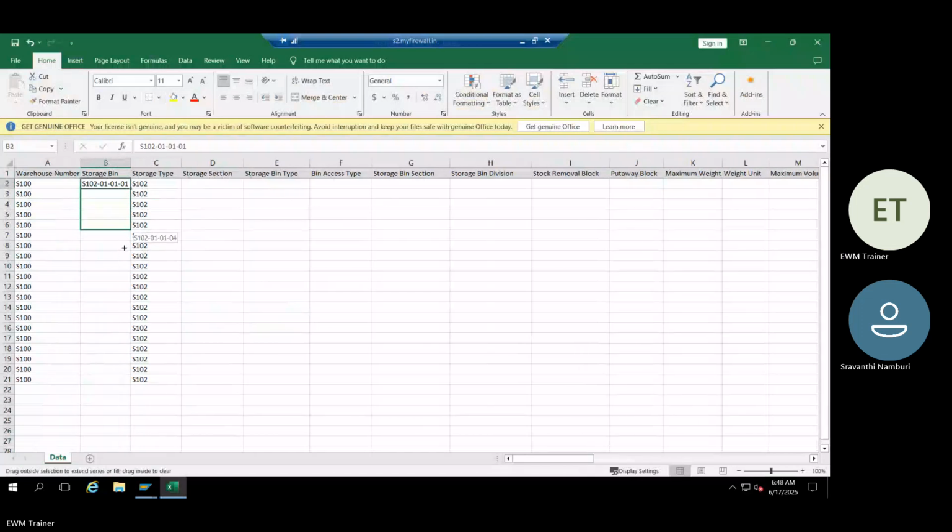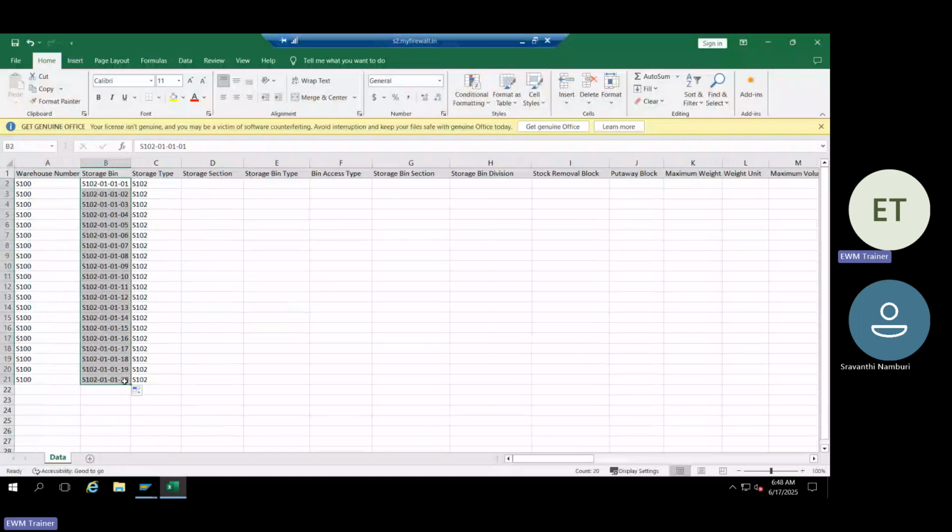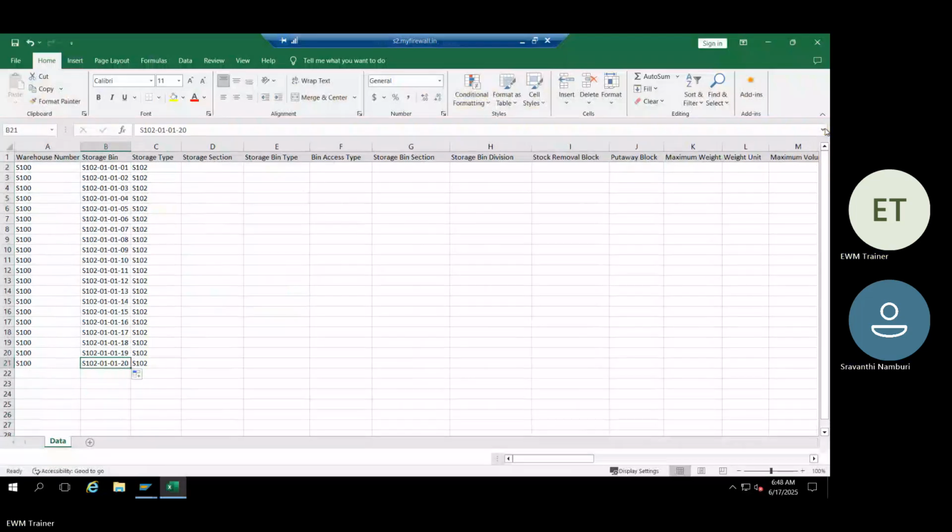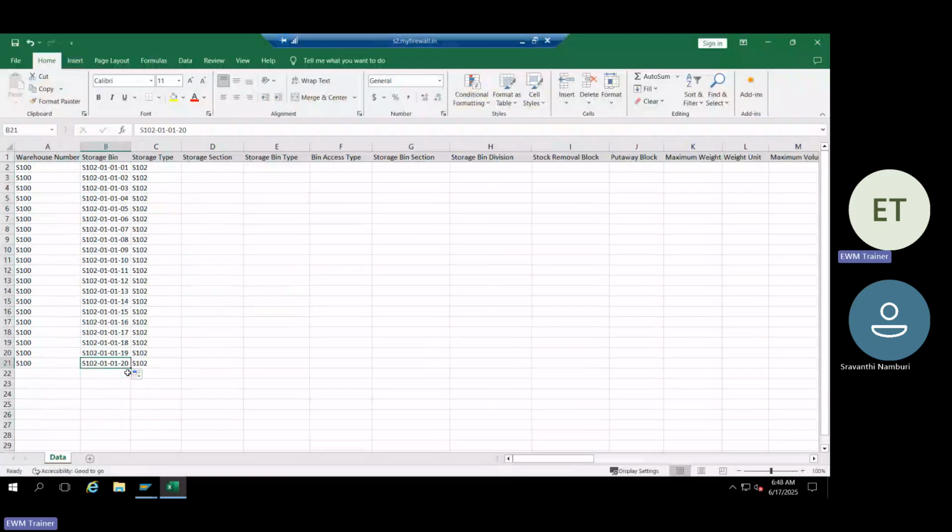So I'm going to create 20 bins in this first level, first tag, anything. I'm just going with the sequence. That's it. Is it fine? Any doubts here? No. I'm creating the 20 bins in the first level, first tag, and you can see up to the 20th level.